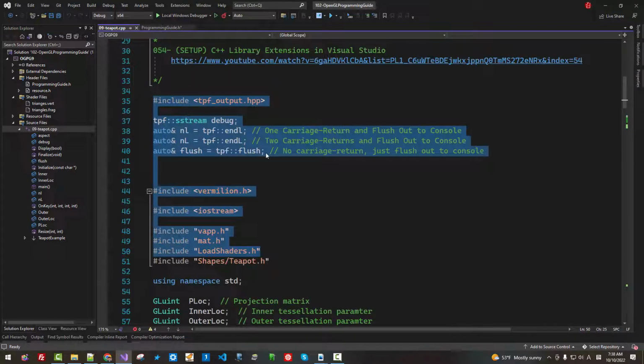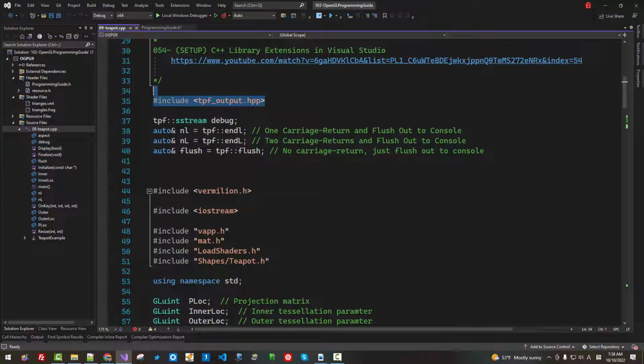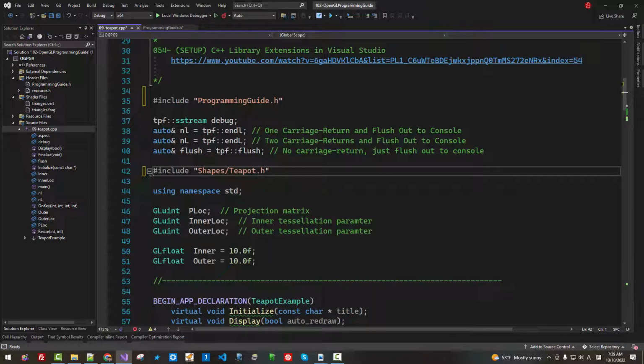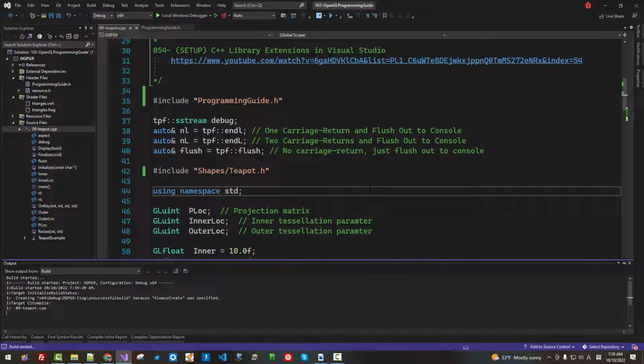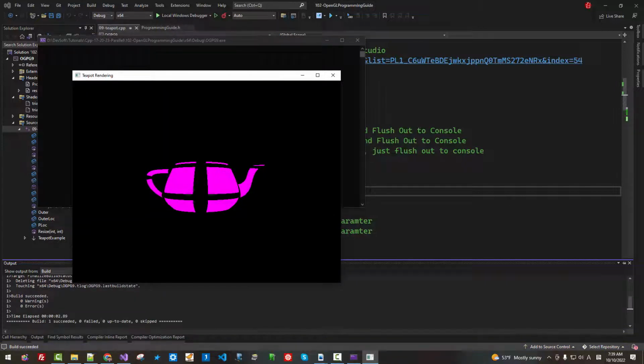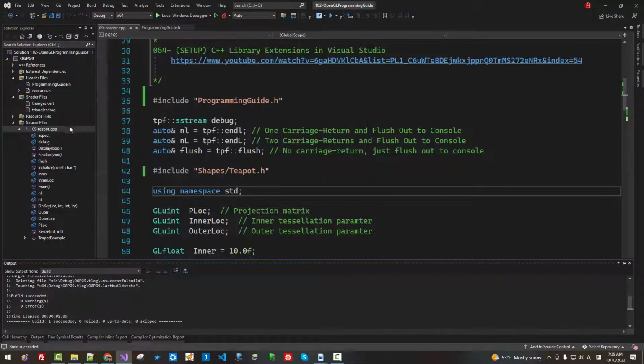Now here we can delete this. Instead, include programming guide. We can delete this part. We still need the shape.t part. Save all, then press Ctrl F5. It should build and run successfully. Now close it, close it.